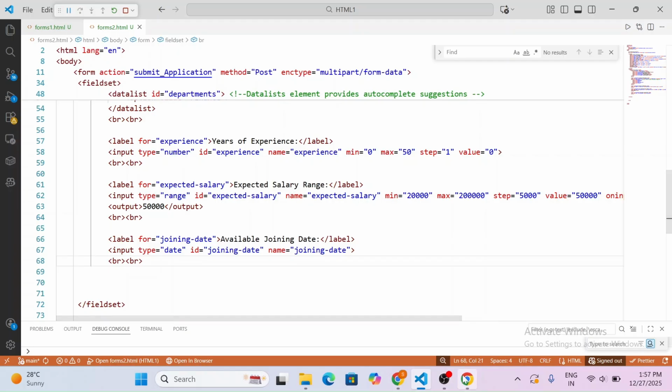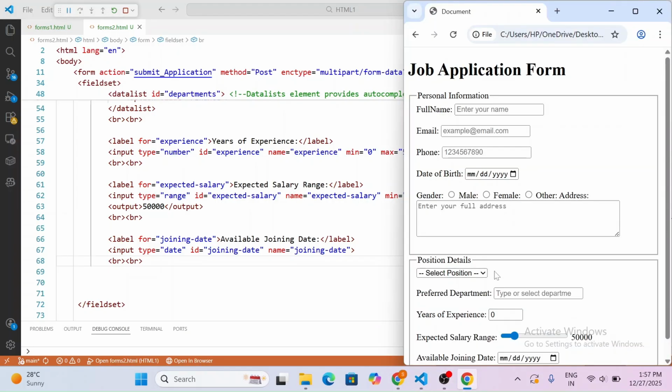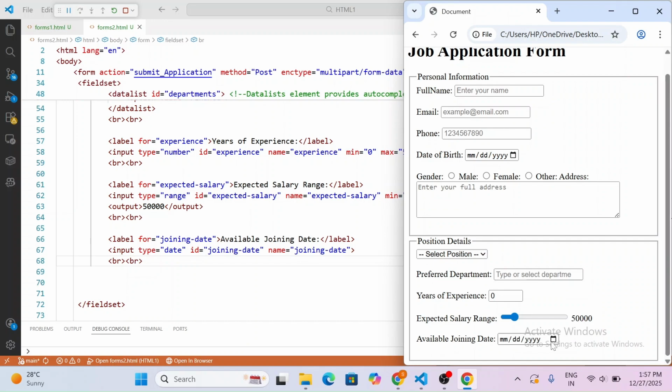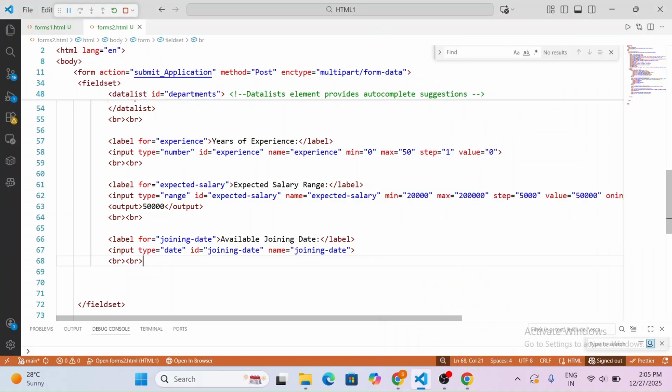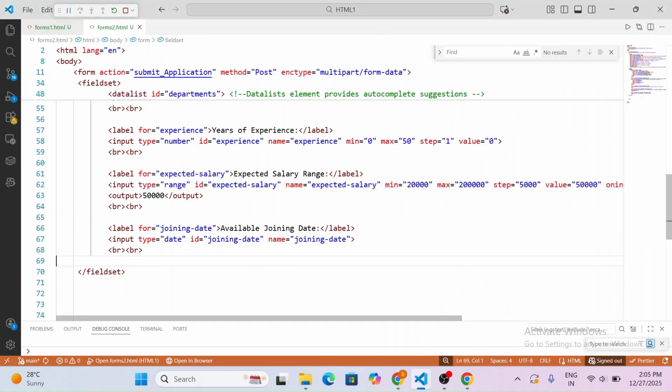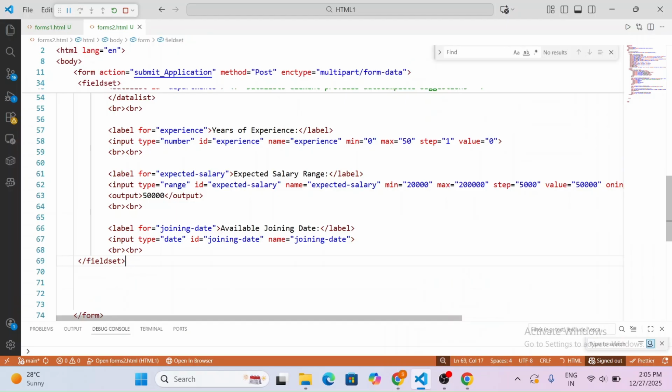Just refresh and we'll get the output here. So the available date of joining is updating here. Now we'll close the fieldset of this positional information.